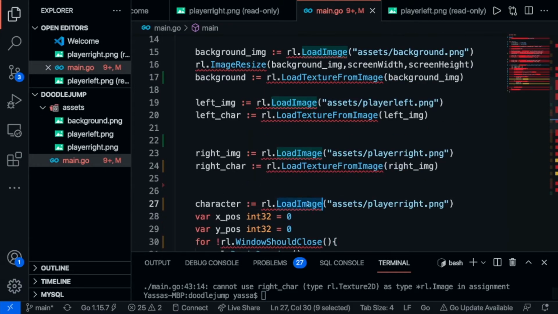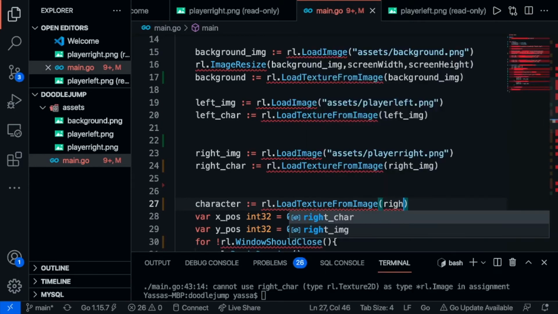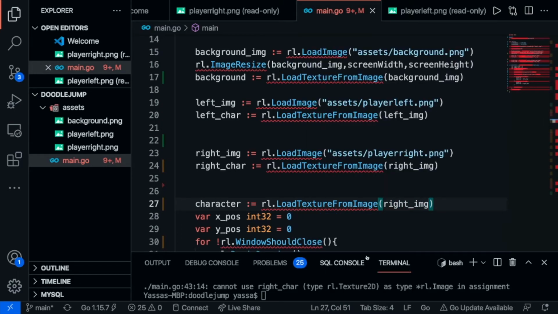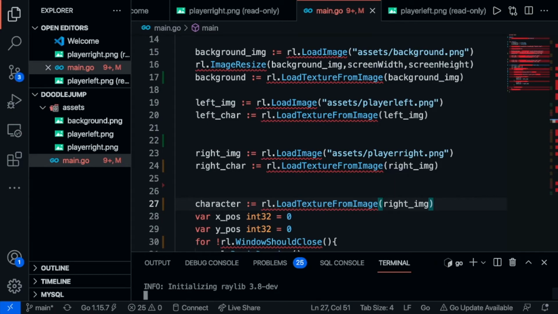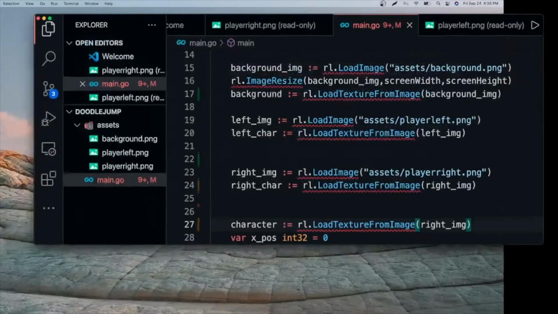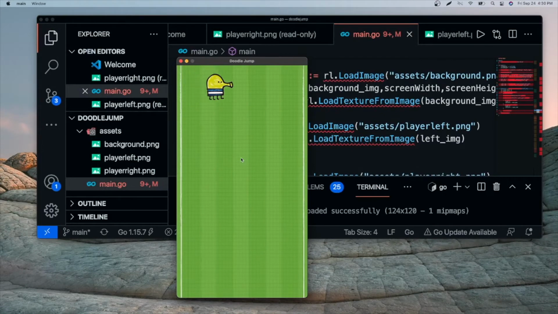Oh, sorry. We're going to want to load image. Whoops. Character was originally supposed to be a texture, not an image. So to do this, we're just going to want to go load texture from image as the right image. Okay. And then we're just going to want to run this.